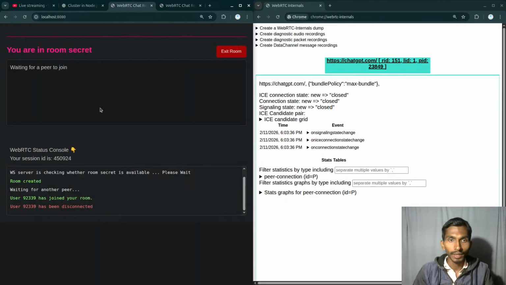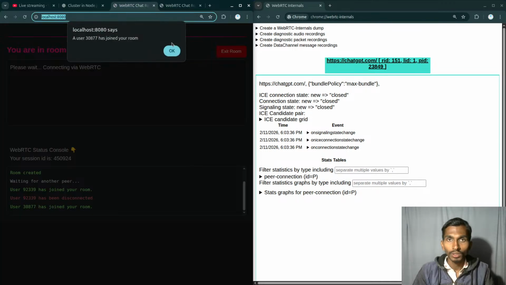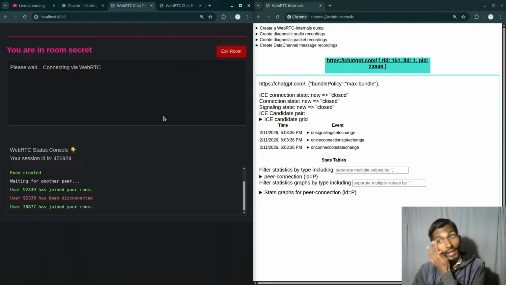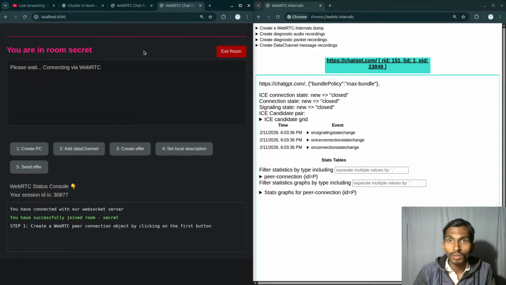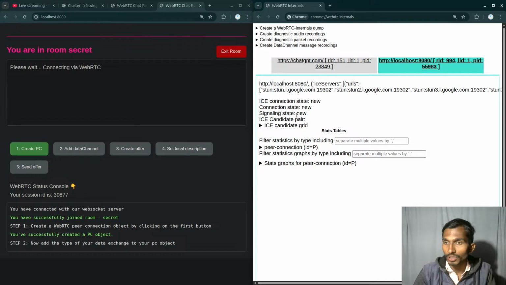A user had left your room. Not really, I'm going to be joining the room. So join the secret room. You have joined the room right now. Here we are. Next, as soon as I create the peer connection, something should change over here. This is the peer connection that I have got.